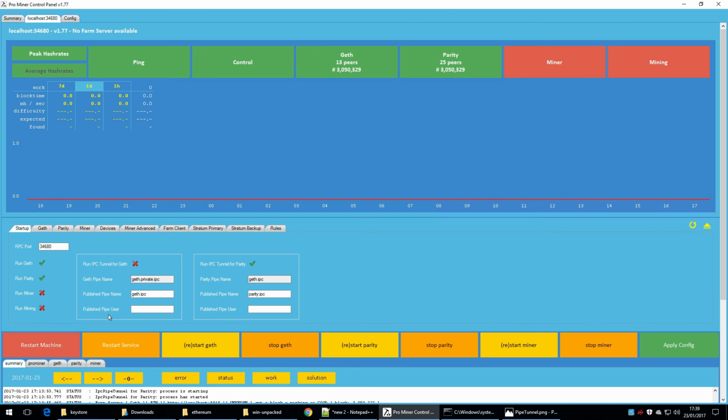My username on this machine is ProMiner, so I'll add that to both tunnels. And click Apply Config. Now, only my user account can connect to the tunnels and access Geth and Parity.